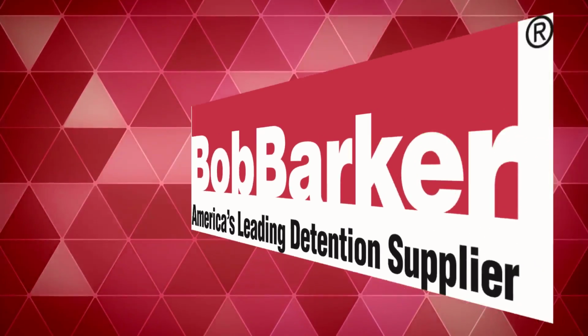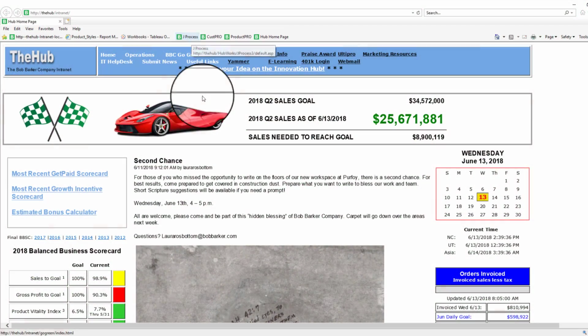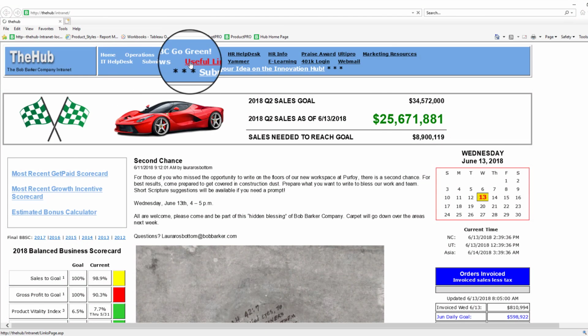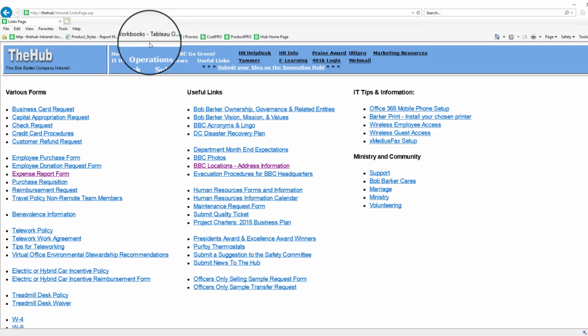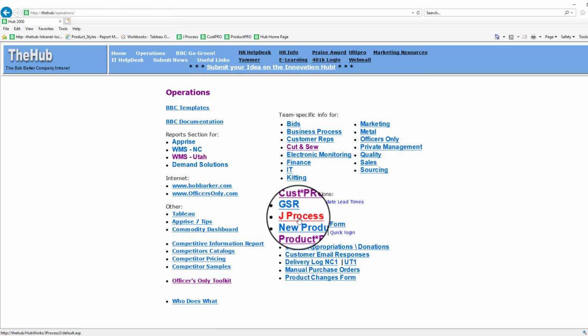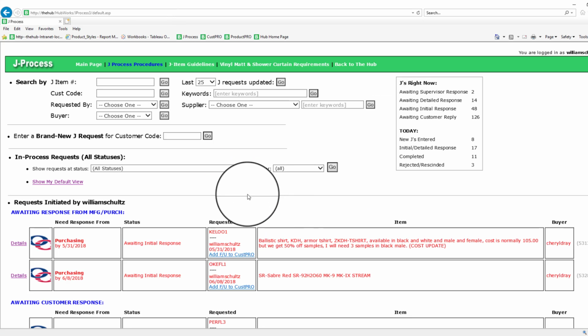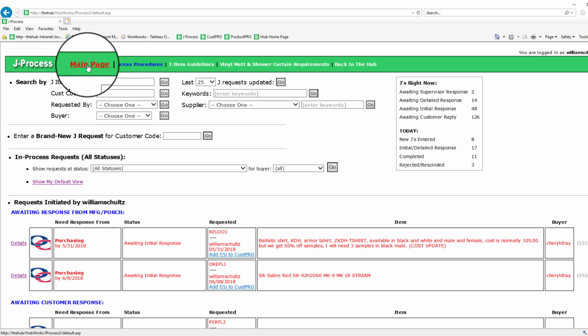To get onto the J page, you could either save it to your browser like I did, or you could go through operations and try to find the J. As you can see, the J process is right here. Click on the J process. It'll bring you to the J page. Once you're on the J page, you'll notice that this is the main page.